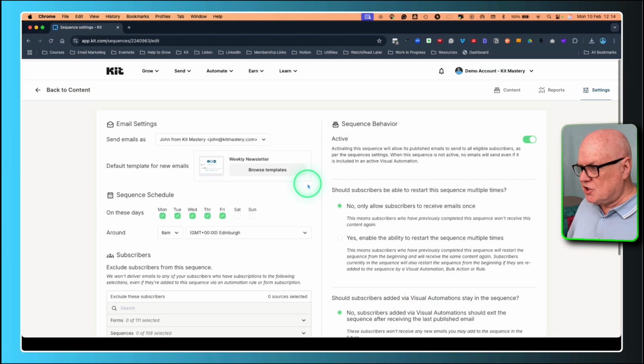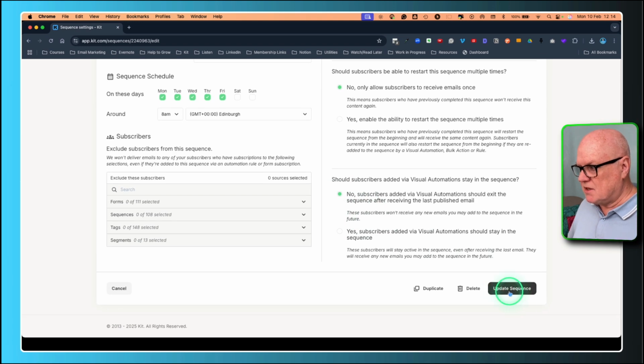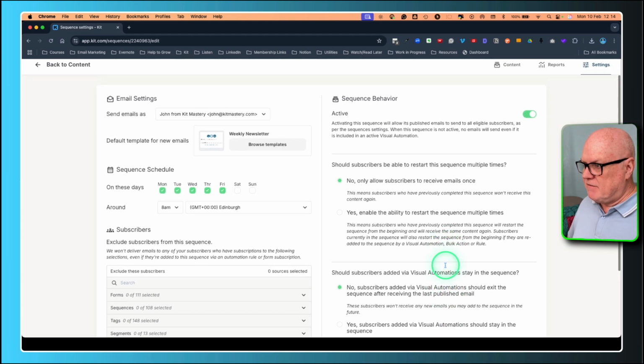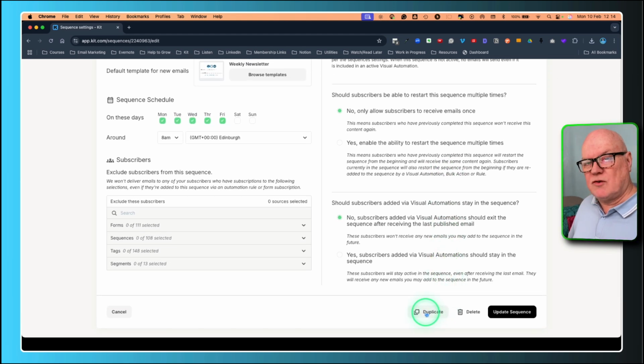So if you've made any changes on this page, you need to remember to click that update sequence button for the changes to be reflected. And then finally down here you've got the option to duplicate it. So if you create an email sequence and you've done a lot of work setting up the template and the number of emails in it, and configuring the settings the way you want them, you can easily duplicate it just by clicking that duplicate button, and Kit will make a copy of that sequence, and then it will be listed in your list of sequences, and it will say copy of, and then it'll be the name of the original sequence it copied it from.